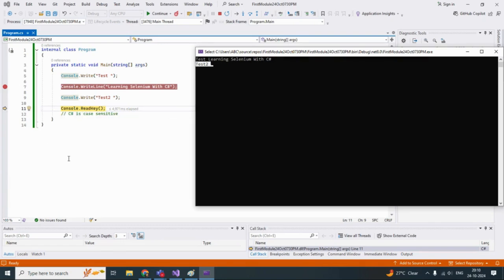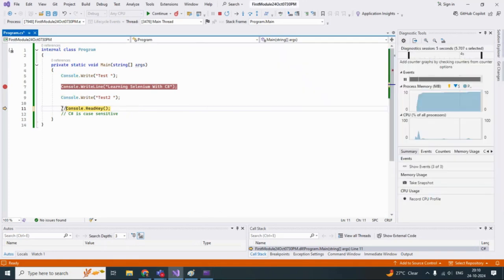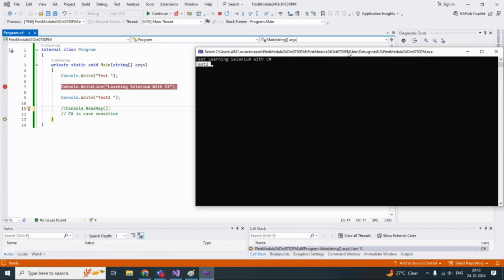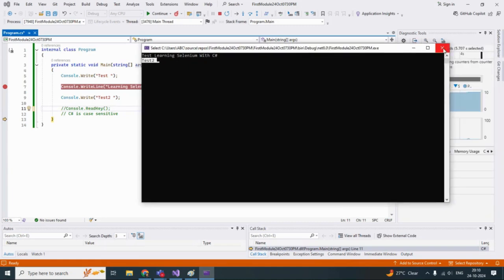I have one more doubt here. Actually, initially you hadn't written ReadKey. At that time, we got 3 lines of code here, right? Yes. Now this code is not executed, but in our console screen, those 3 lines of code are not there.